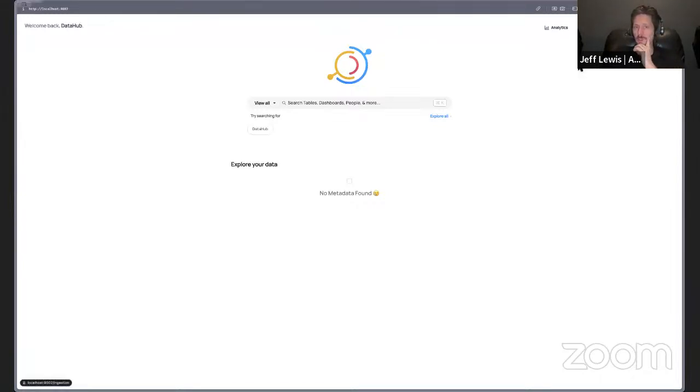Let's go here to ingestion. As you can see, we have a pristine, clean DataHub instance. There are no assets at all. And if you haven't seen this before, you've got a search bar. We're going to start to see our assets as we ingest them get loaded down here in the Explore Your Data section.